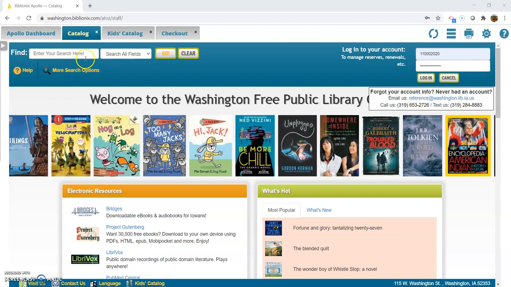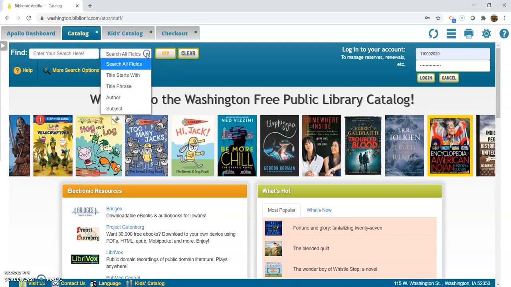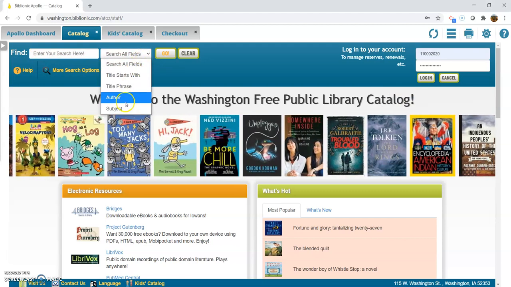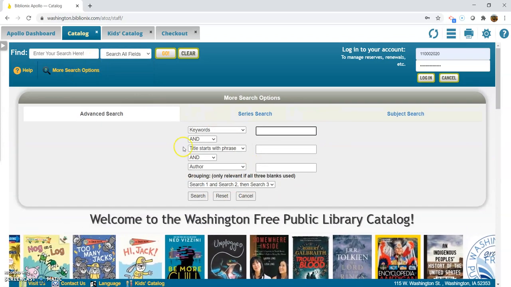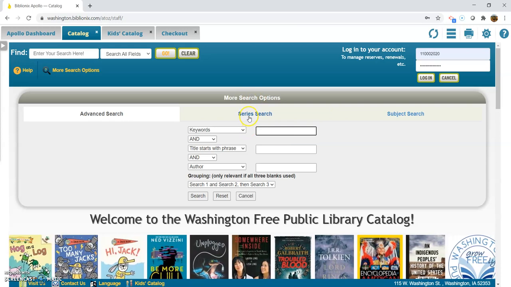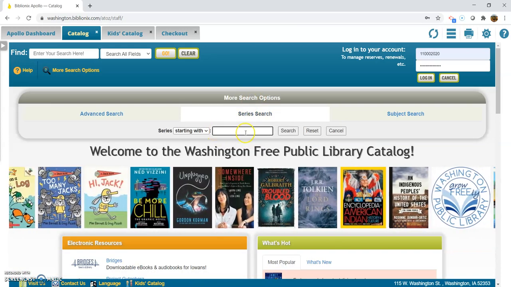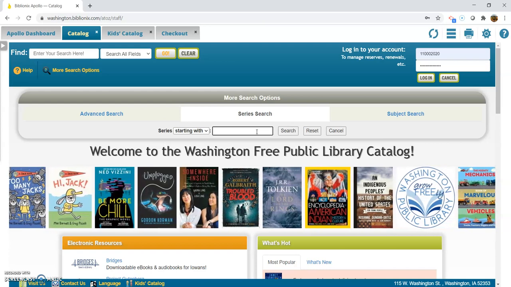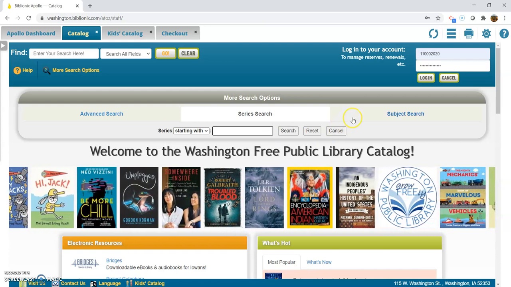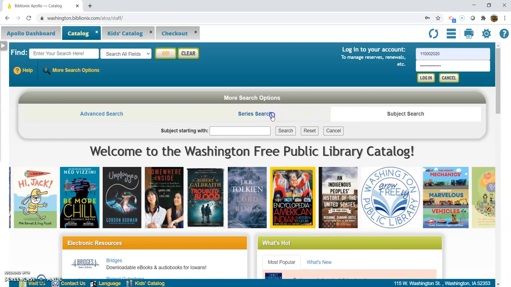You'll see up here, you can search. You can search by specific fields, author, subject, title, phrase, and there's even more search options where you can narrow it down even more. There's also search by series, so if you know the series name but you don't know the next one in the book series, you can search here. It's really wonderful. And then there's subject search as well.